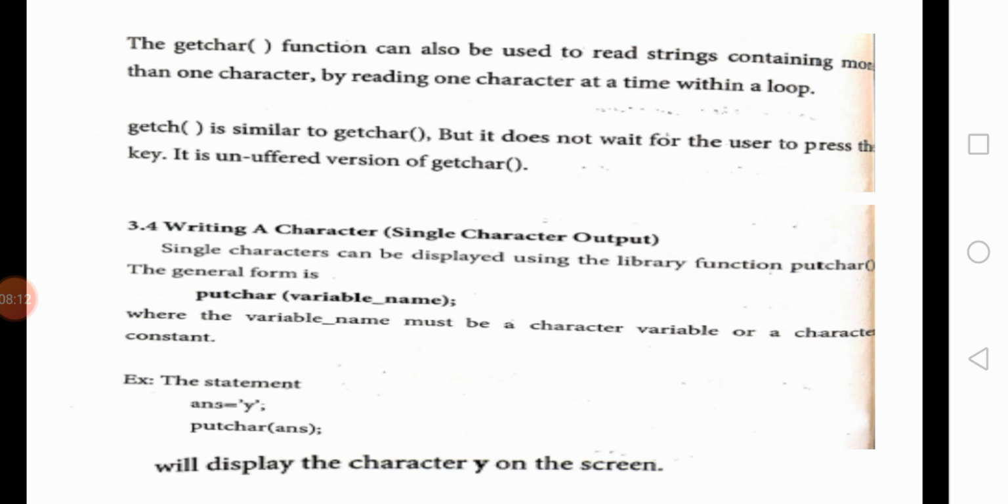Then writing a character, single character output. Single characters can be displayed using the library function putchar. The general form is putchar(variable name). As the name itself suggests, we are putting the character, where the variable name must be a character variable or character constant. For the statement answer equals 'y', putchar(answer), whatever information is present under answer will be put on your screen. It will display the character y, because obviously that y belongs to answer.